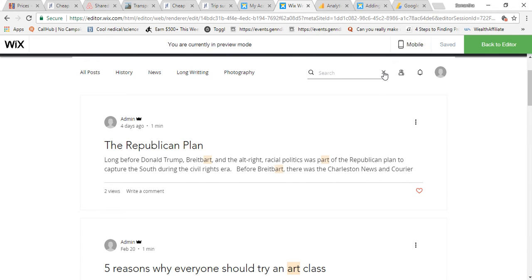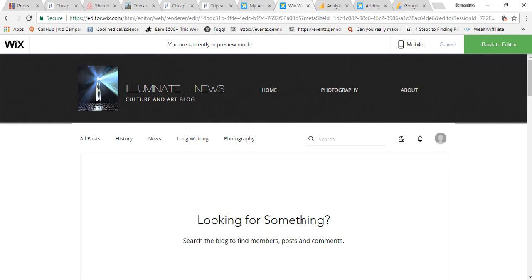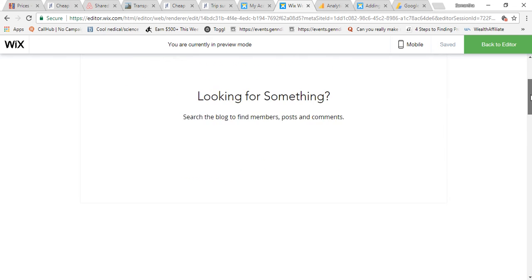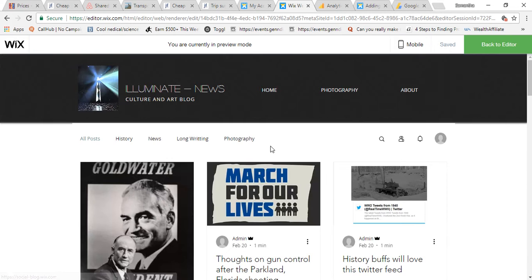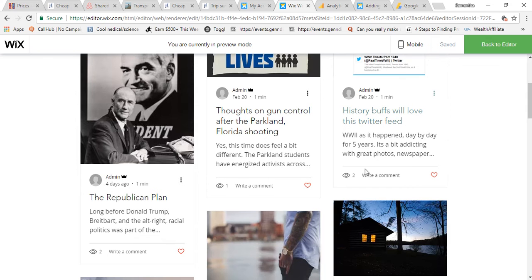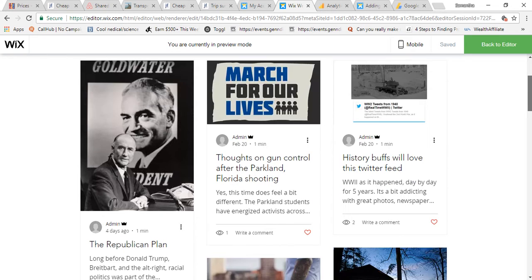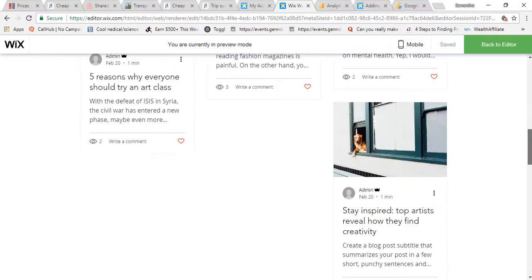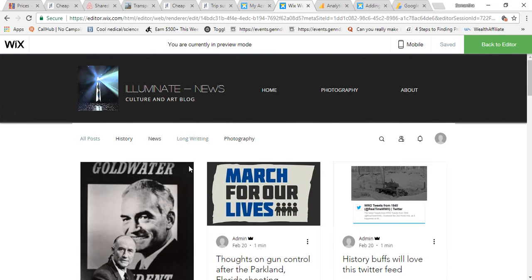Another thing about this blog post setup that I really liked was that it shows you how many views each of these posts have gotten. It's viewed once, viewed twice, both by me. It also shows which admin wrote it and when it was published. Anyway, so this is always a setup that you can revert back to if you want.